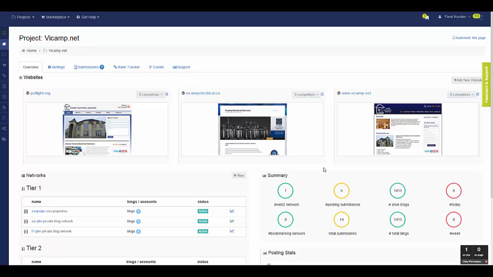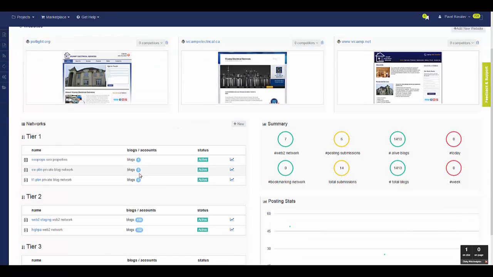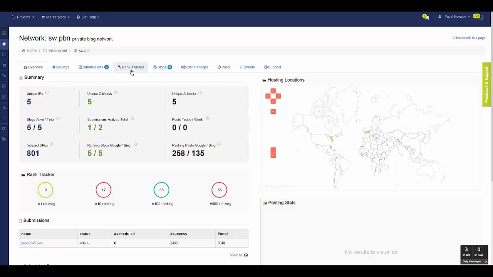In order to set up automatic backlinking, you need to either navigate to an existing project or create a new project. So I'm in one of my projects, and inside you need to create a network, or you might already have an existing network with the type of private blog network. This is a network where you can place self-hosted blogs. So I have the network. You can see that I have a network with 5 blogs in it.